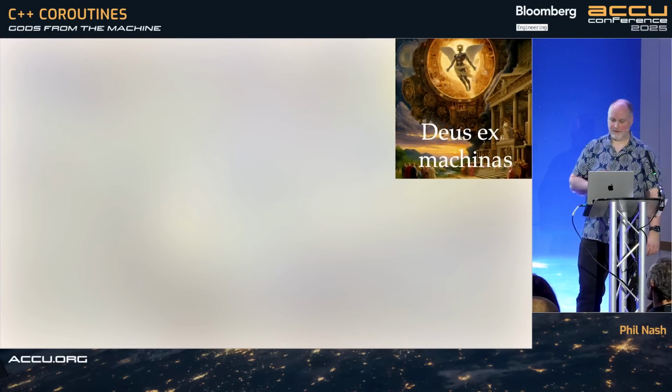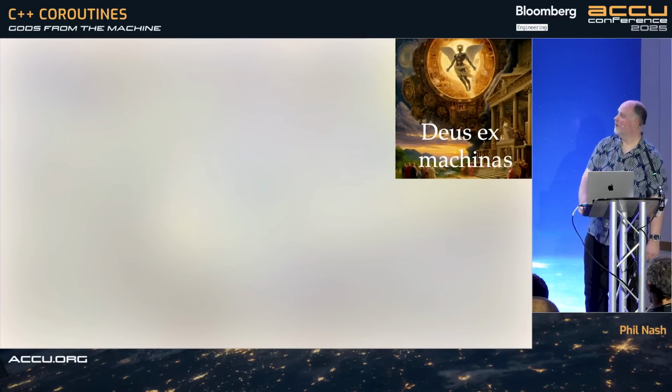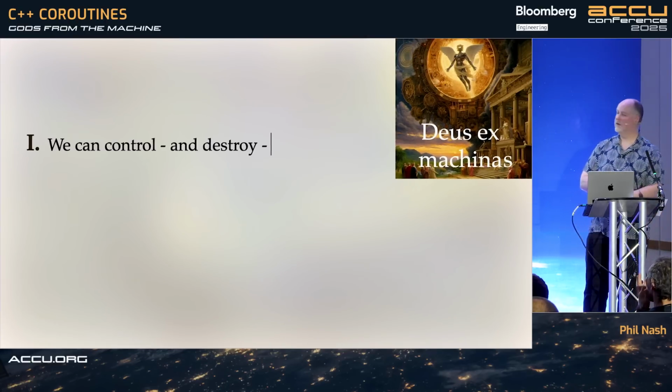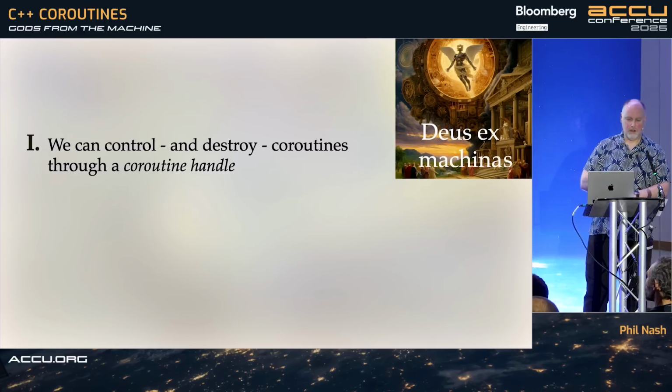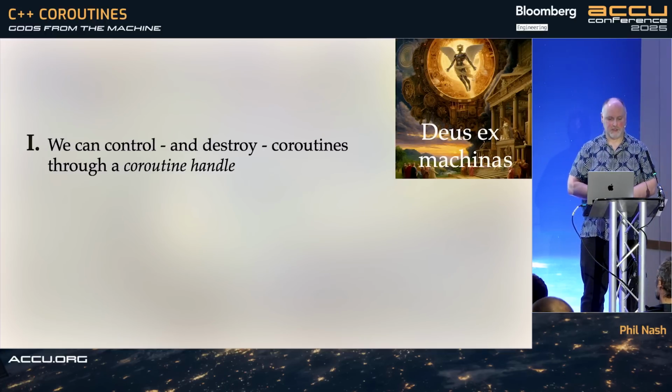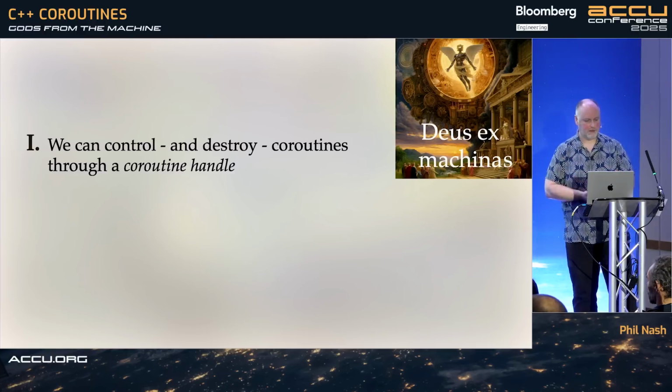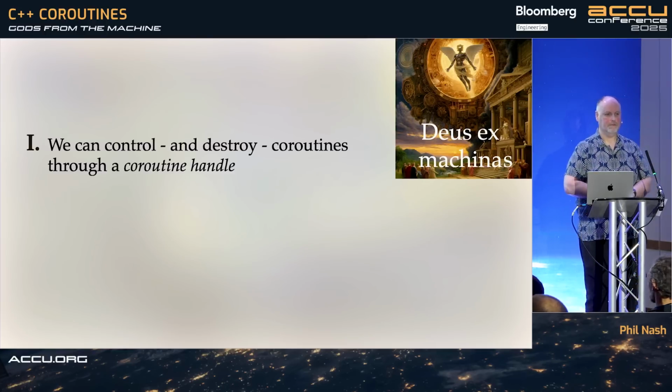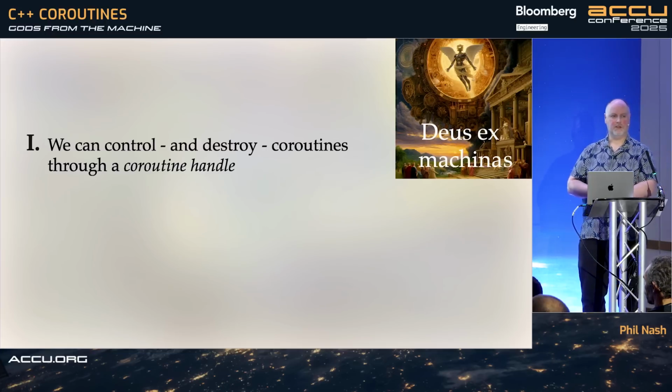Let's come back to our deus ex machinas. Here's a new one. We can control and destroy coroutines, coroutine frames, through a coroutine handle. So I said the coroutine frame itself is completely opaque. We never see it. We interact with it using a handle.